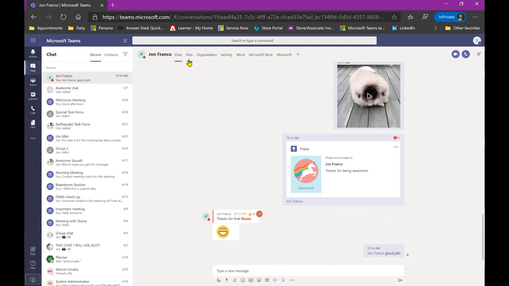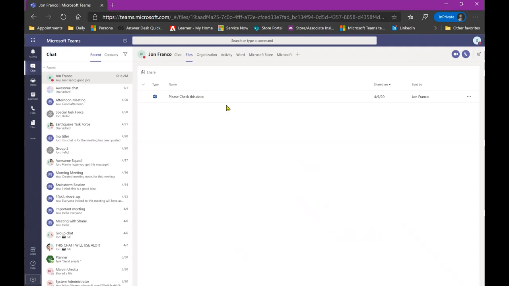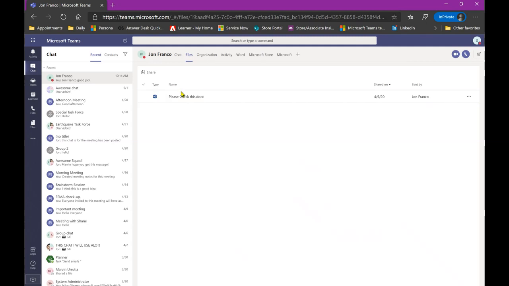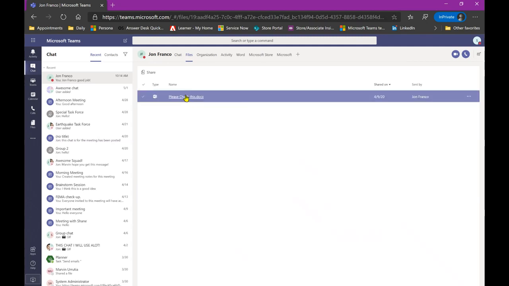And this files tab will have every file that has been uploaded into a chat or into a team. And so if I click on that, you'll see that Jon has uploaded a file. So this file is in Jon's OneDrive, but because he's uploaded it to this chat, everybody who has access to this chat is able to edit this file. So I could click on that and it'll open it directly within Teams.